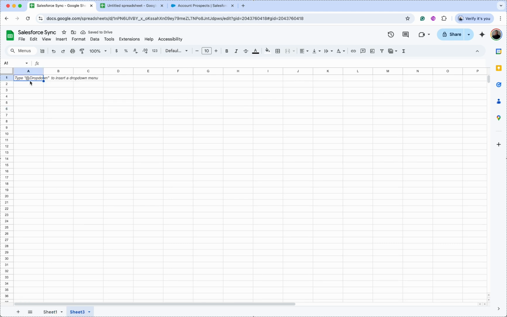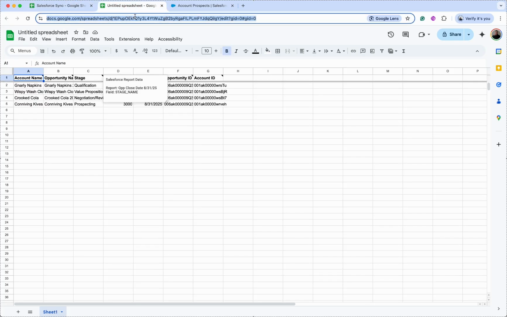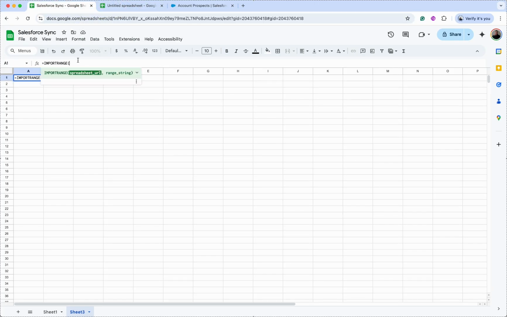And if you don't know import range, make sure to check out my video on import range. It's super beneficial for you to know. So we'll type in equals import range. Now we need the spreadsheet of the other report. We'll put that inside quotes, put a comma. Then inside quotes, we're going to put the tab. So this was sheet 1, exclamation point.